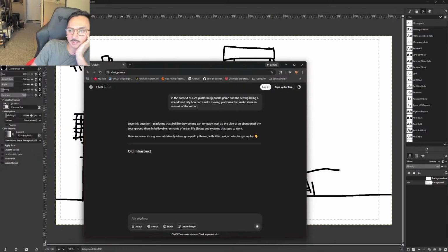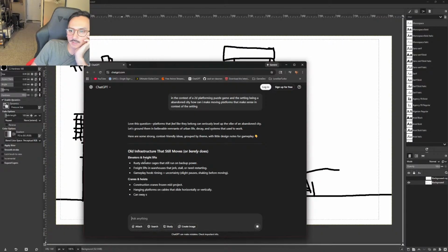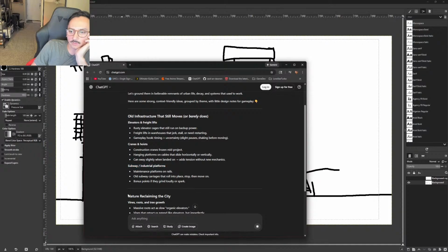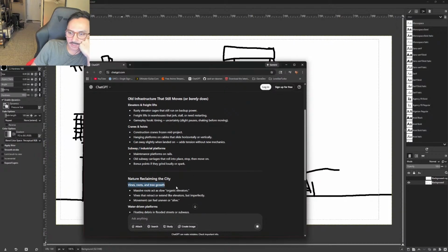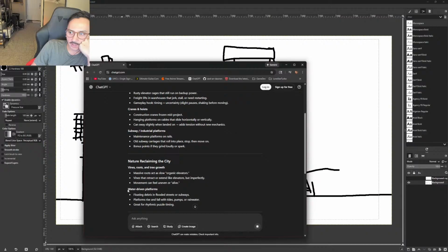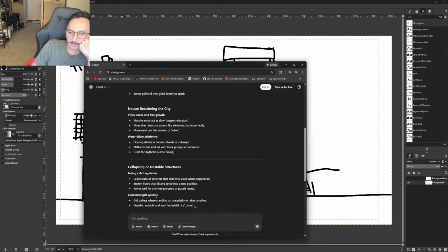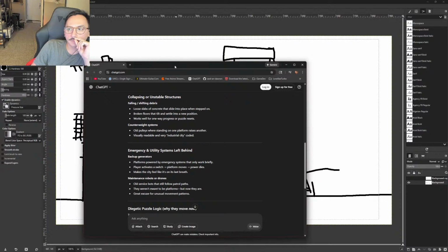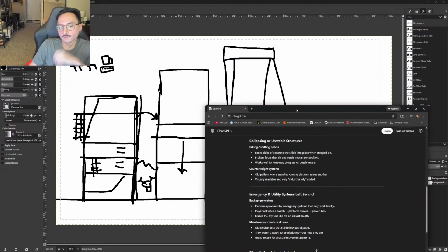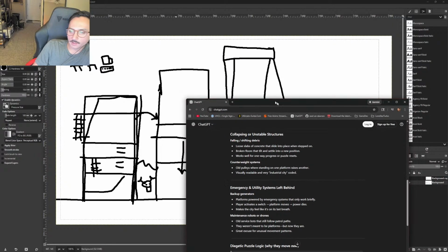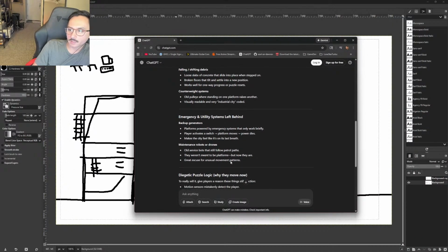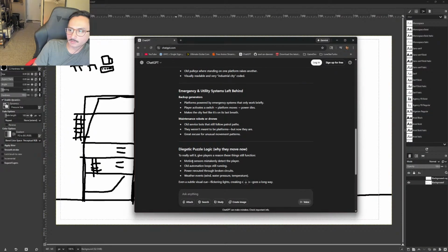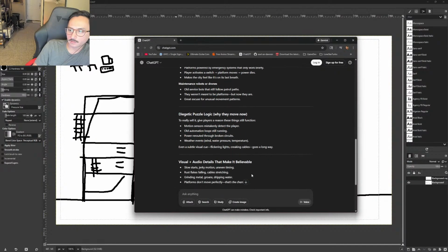Love this question. Platforms feel like they can seriously level up the vibe of an abandoned city. Elevators and freight lifts, cranes and hoists, subways and industrial platforms, natural reclaiming city, vines, roots and growth, water-driven platforms, falling, shifting debris, counterweight systems, emergency utility backup stuff. An elevator would be cool, like an old elevator. That would be kind of cool. Old service bots that follow paths and patrols. To really sell it, motion sensors detect the player.